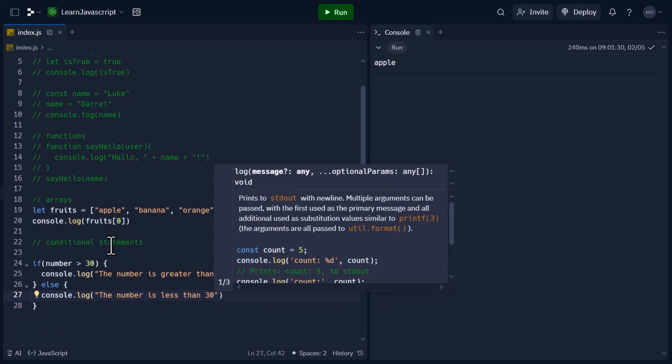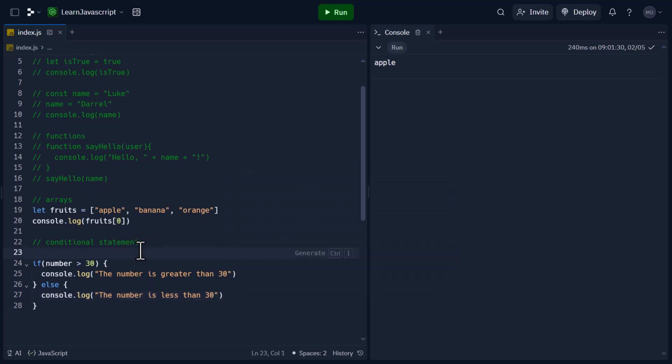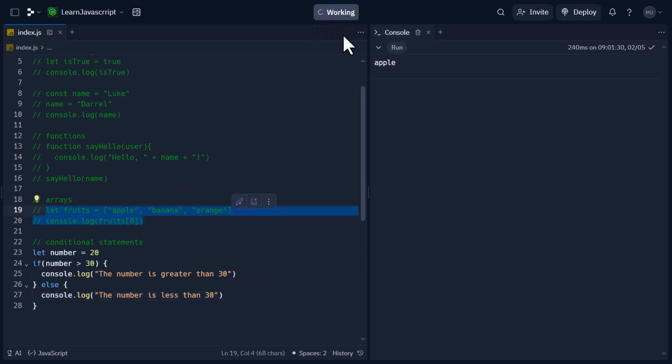Cool. Here, let's create a variable number. So let number equals, let's give it, for example, 20. So this should print this message, the number is less than 30. Let's see. I will comment this out. Cool. The number is less than 30.